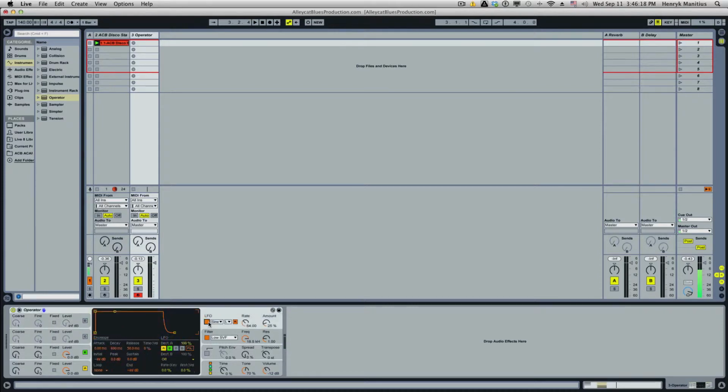With our LFO enabled, we're going to want to select it onto the filter. And depending on the sound you want to have, you're going to want to adjust the amount accordingly. So the rate and the attack of the LFO are going to have to be more time-based, and this will be according to your tempo.